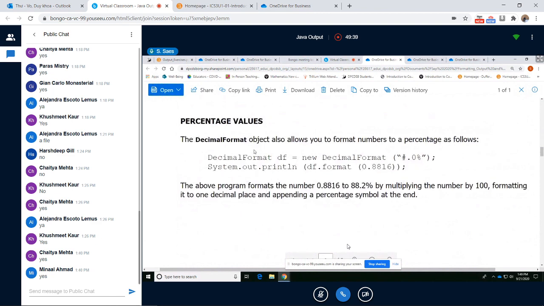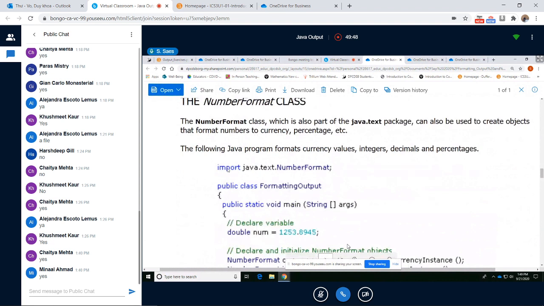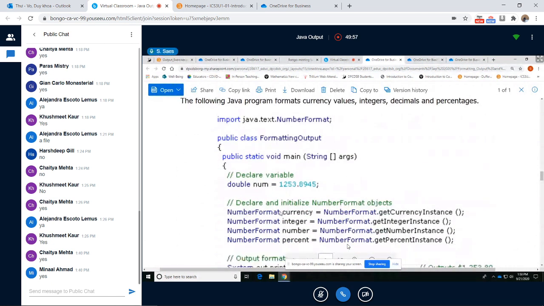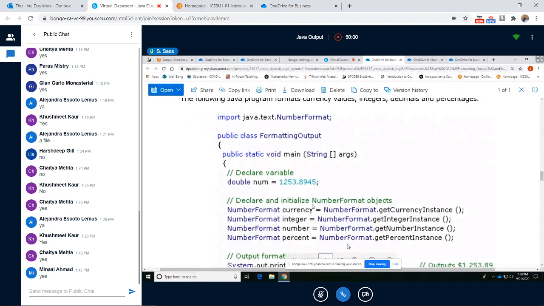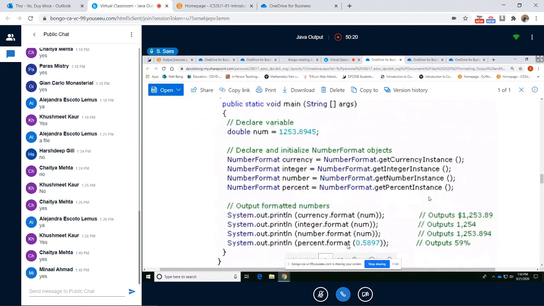Another thing is called the number format class. It's almost the same as the other one. So first you have to import java.text.NumberFormat. Then you have to make a NumberFormat variable. It can be named anything. Currency equals NumberFormat.getCurrencyInstance. So this is a different method. NumberFormat is a class. getCurrencyInstance is a method. So this way it's going to add a $ sign.